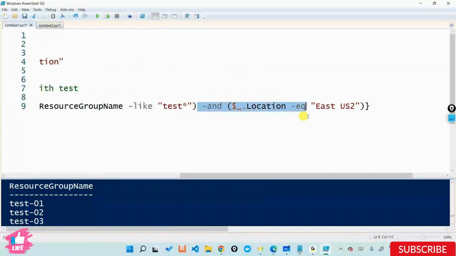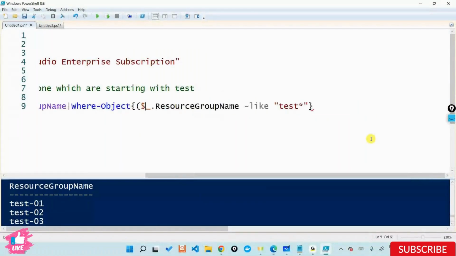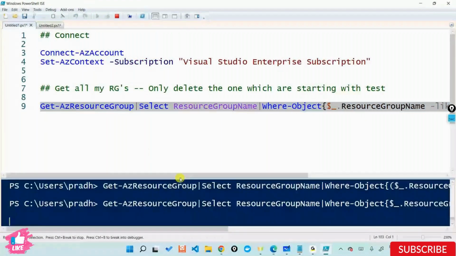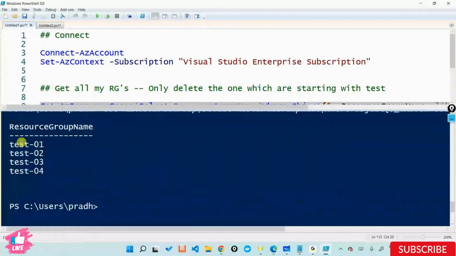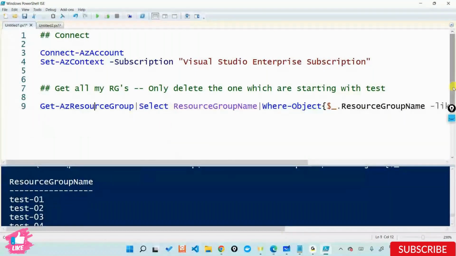But if I go ahead and use this particular command, the intent that I want to tell is that I can also use multiple conditions out here. I can filter it using multiple conditions. And the only condition that I'm using right now is to get all the resource group names with test-01, test-02, test-03, and all these things. So this array now contains the Get-AzResourceGroup output, all the statements containing just the resource groups that I need, which is test-01, 02, and all these things.